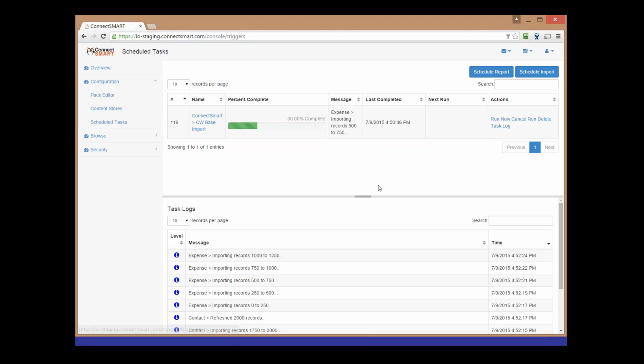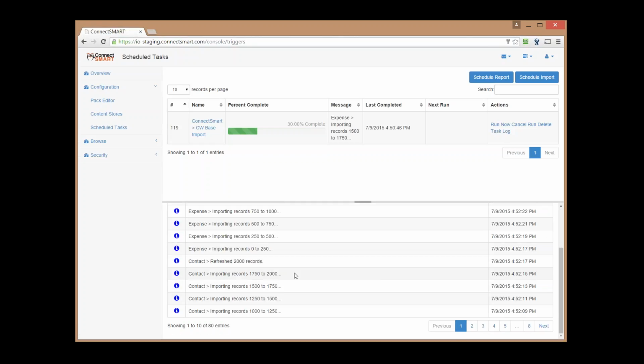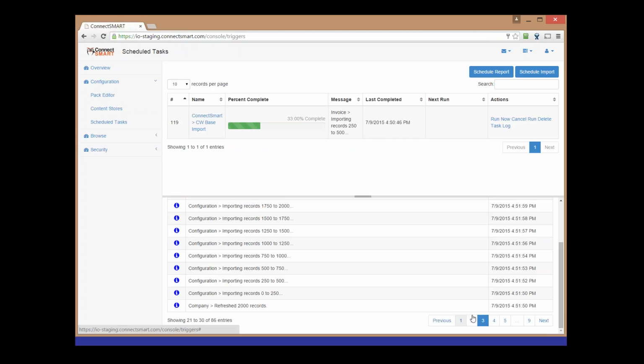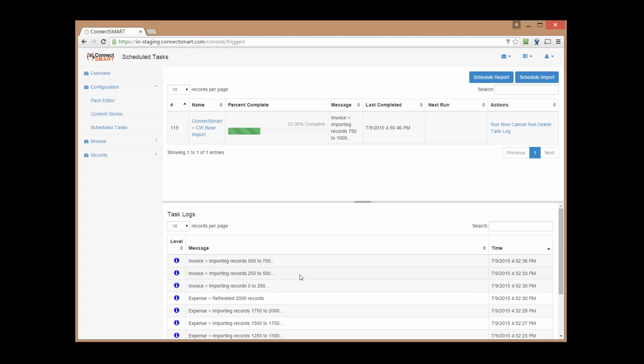And then we have the Task Log option where you can see some details in terms of what it's importing. So I set this thing for 2,000 records. And as you can see, it's going through your configurations, your companies, your campaigns. It's going through all of your metadata inside of ConnectWise and importing everything that it can get out of there. That way we can make it available to you as easily as possible for, again, your reporting and your dashboard solutions.